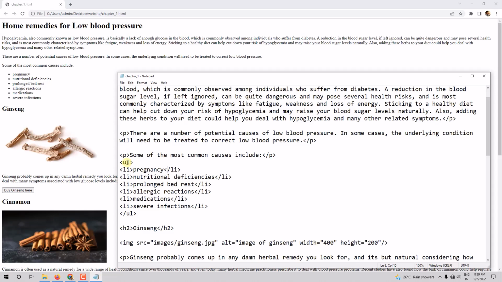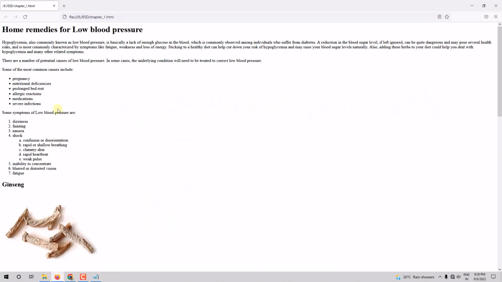Alright. Next, what do we have? We have one more paragraph and then we have these. Here, if you look at it, I have 1, 2, 3, 4, 5, 6, 7. I have 7 items in the list. And then I have A, B, C, D, E under shock. Under shock, I have these 5. So we have a list inside a list. And having something inside something is called nesting. We will do that too.